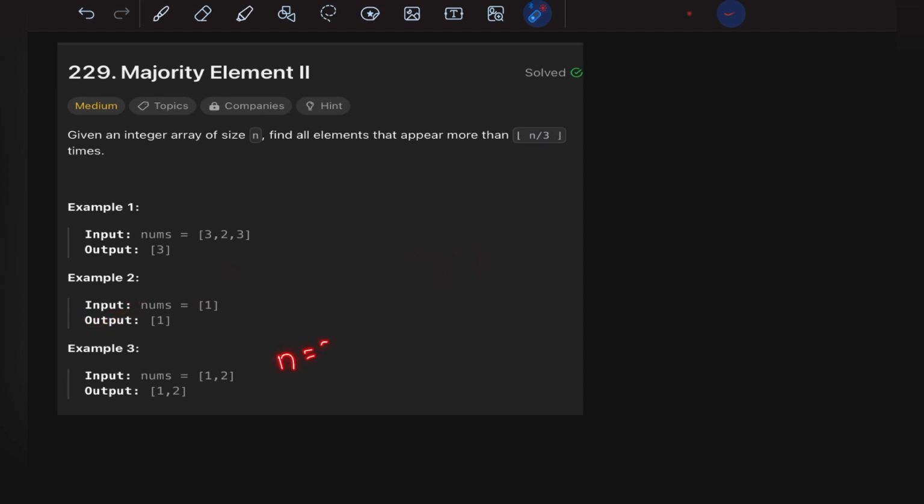Similarly, here my n is equal to 2. If I do 2 divided by 3, it would be 0 point something again. So I need to find the elements that occur more than 0 times. It would be 1 and 2, both the elements. So I hope you understood the meaning of the question. Now let's jump to the first step of our solution.